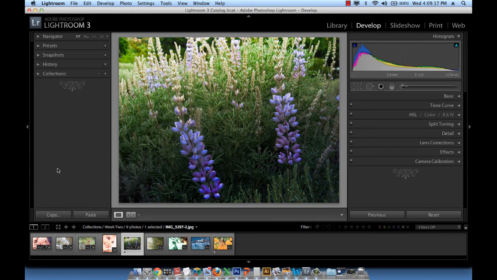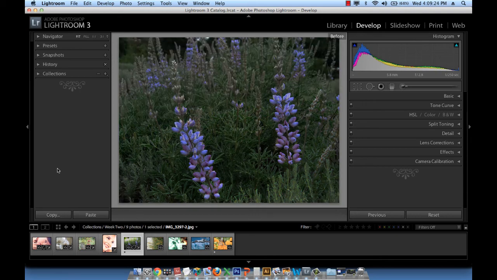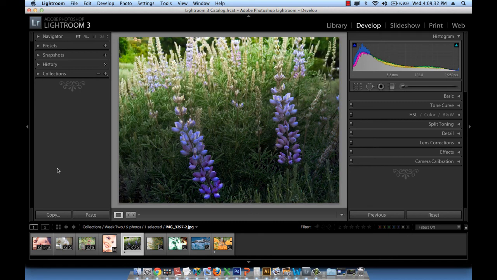And if we wish to see the difference, again, remember to click on the backslash, and you see how dull and flat this picture looks. And now by clicking on the backslash, it's vibrant, there's depth in the picture, there's contrast in the picture. So we've done a good job.